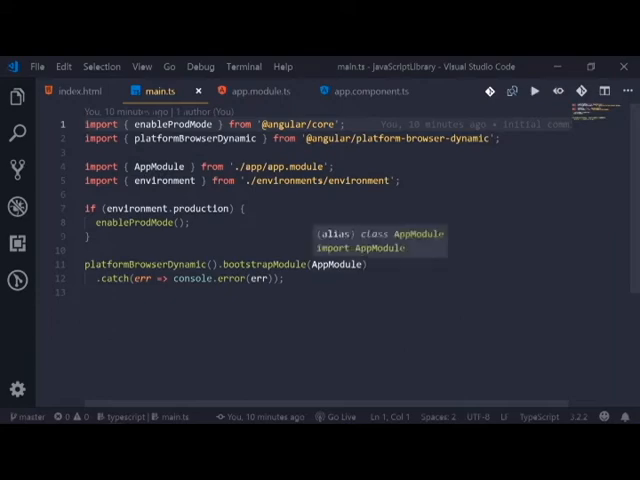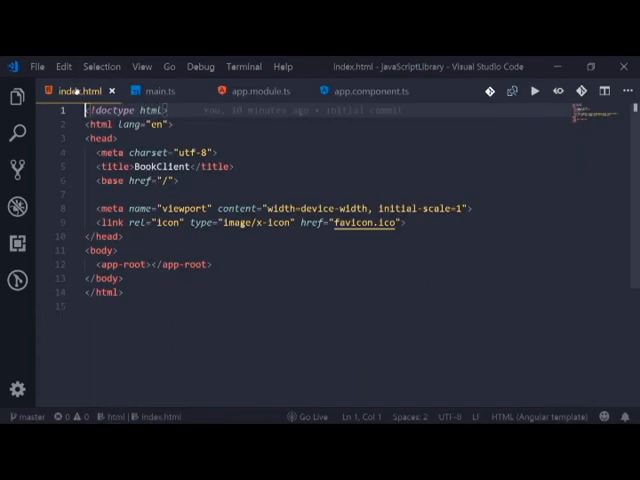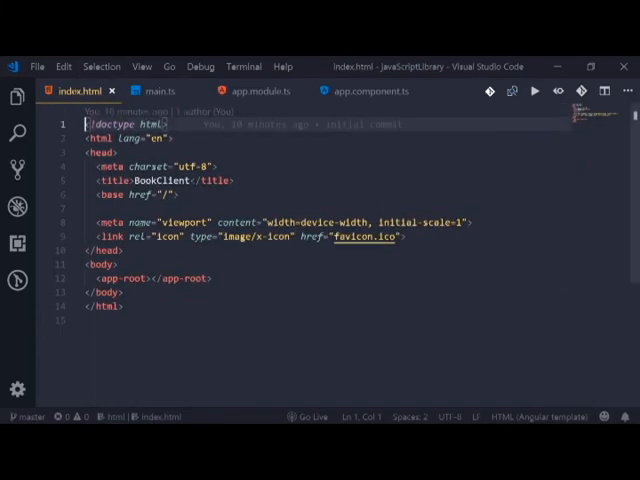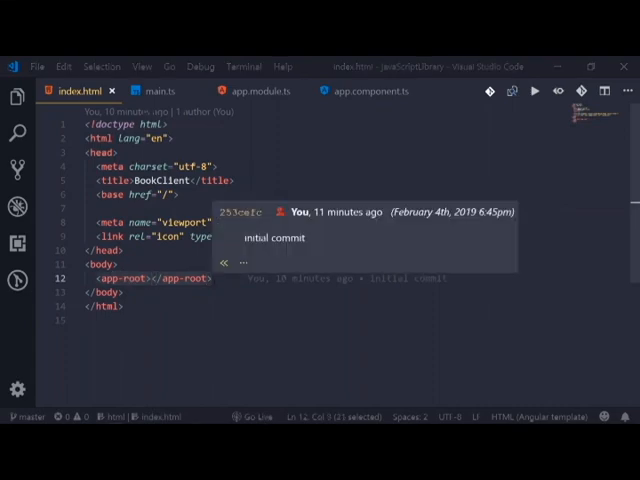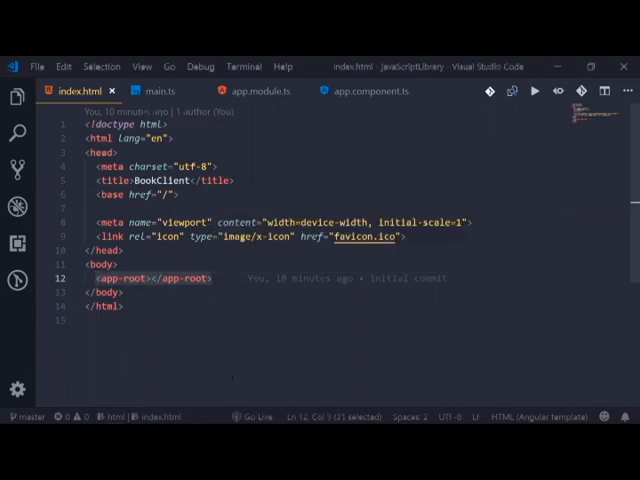Here we can see that we're doing a platformBrowserDynamic().bootstrapModule, and we're passing in the app module. So this line here is saying we are going to make this browser kind of dynamic. We're going to bootstrap the app module. Technically, the entire React app at this point. And then here in our index.html, we have our app root. And that is how our Angular app gets down to the HTML that our browser will read.